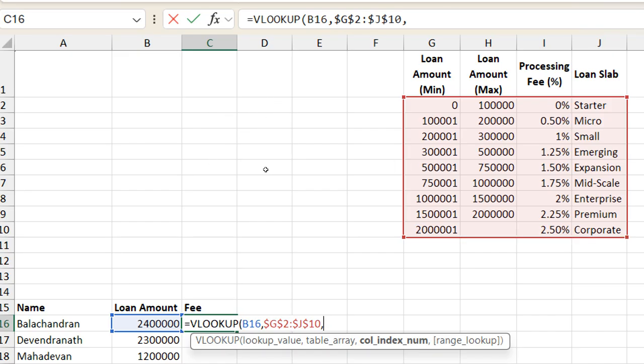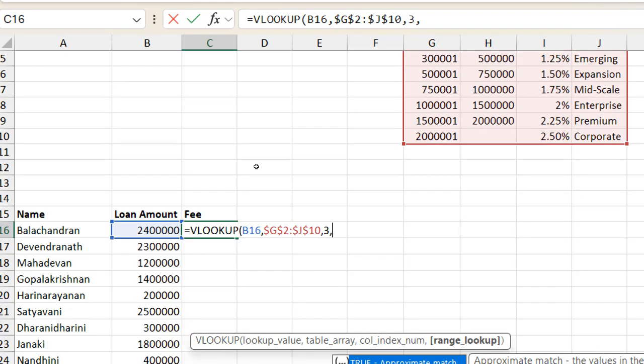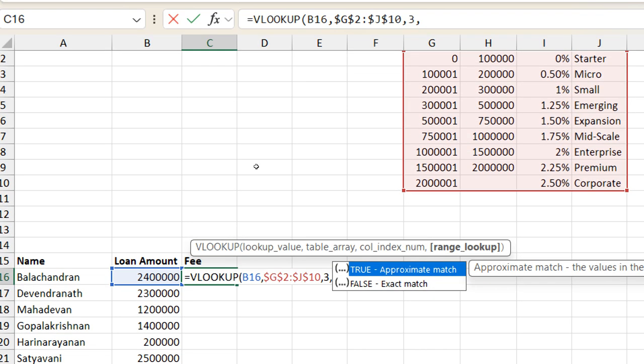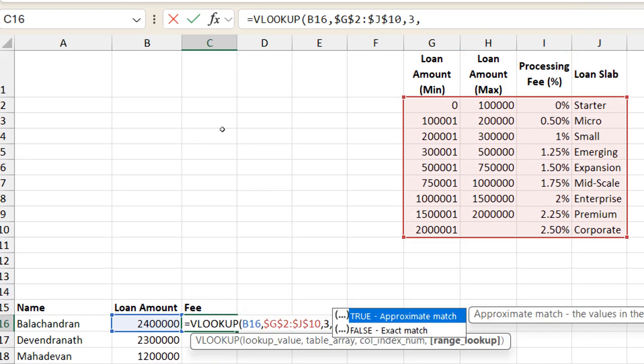It should be approximately between 0 to 1 lakh, approximately between 1 lakh to 2 lakhs, and 2 lakhs to 3 lakhs. The only important thing is your table should be in ascending order. If it is not in ascending order, you cannot do this. If it is in descending order, you can do it in XLOOKUP, but VLOOKUP you cannot. It should be in ascending order.